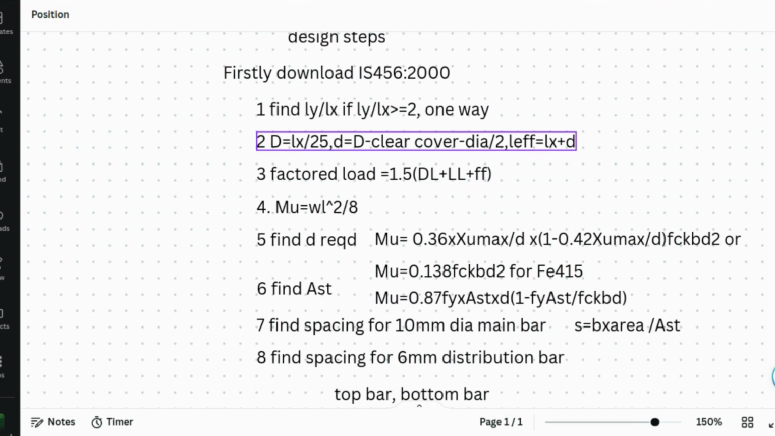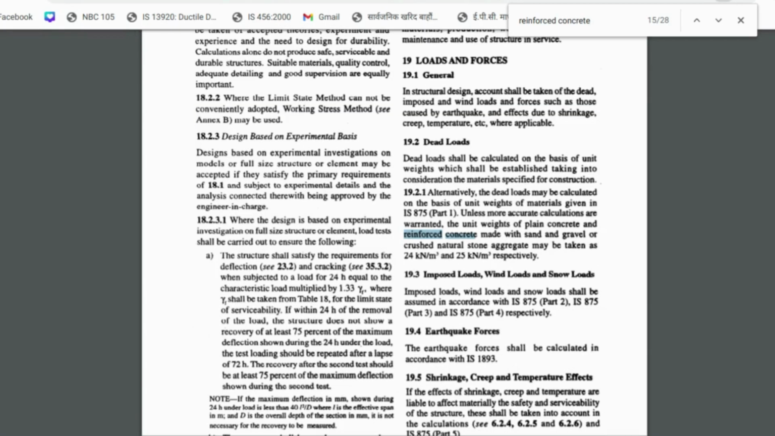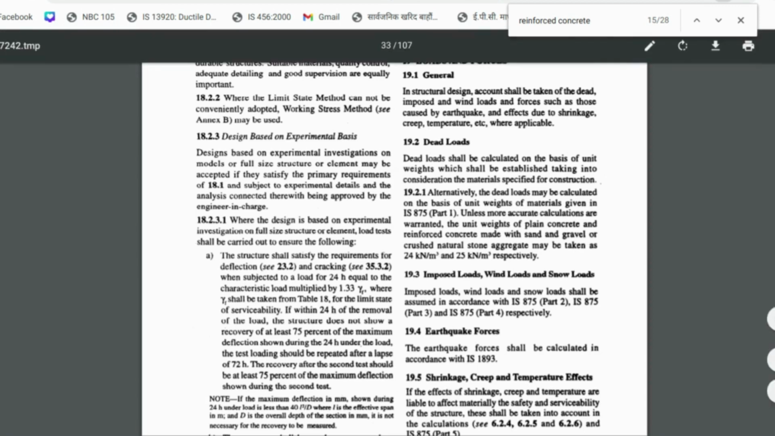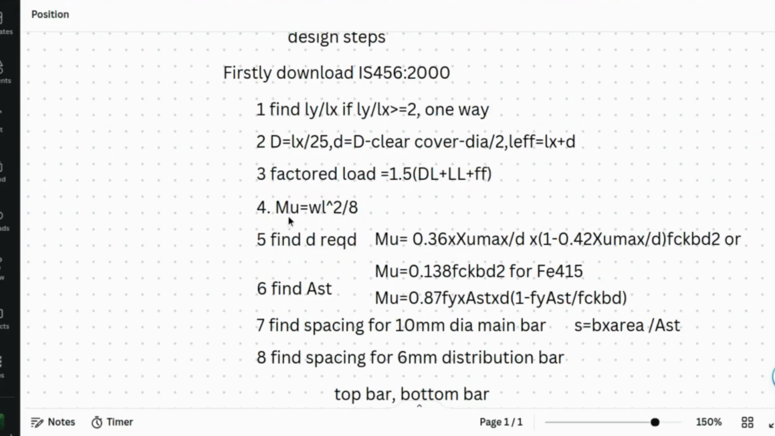I am searching for reinforced concrete in the code. Here it is explained under dead loads: crushed natural stone aggregate concrete may be taken as 24 kN per meter cube and 25 kN per meter cube. Unless more accurate calculations are warranted, the unit weights of plain concrete and reinforced concrete are correspondingly 24 kN per meter cube and 25 kN per meter cube. Now I have explained about the dead load.